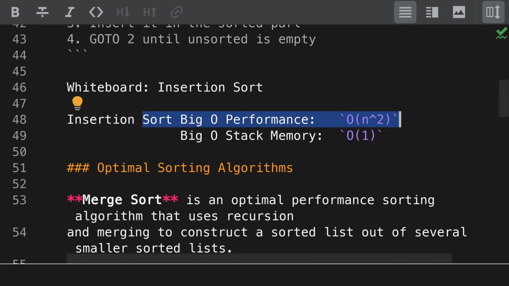I've also got that written down here. Insertion sort big O performance is n squared because of the reasons we talked about. And just like with selection sort, because it's not a recursive algorithm, I only have to consume one stack frame, and I get O of 1 stack space consumption.